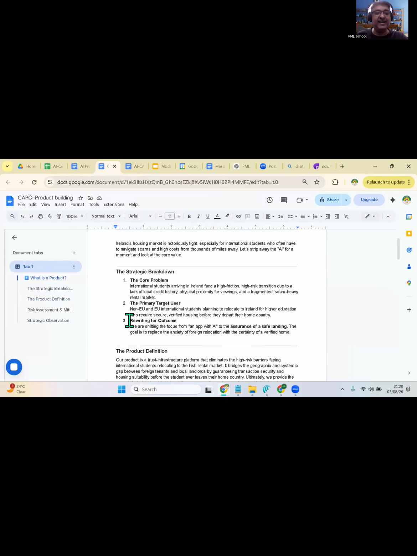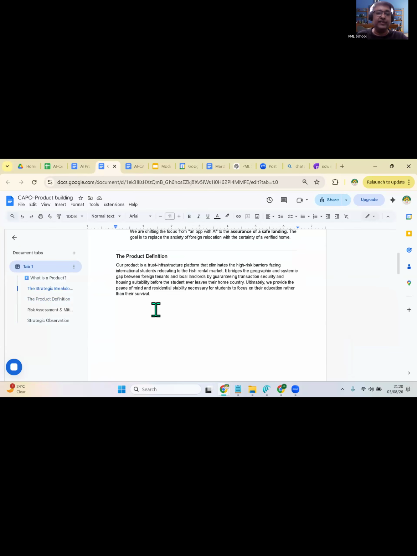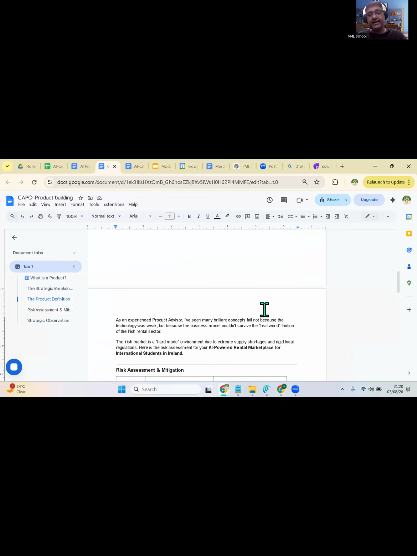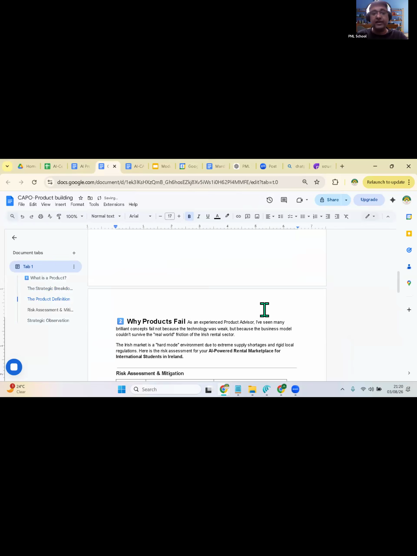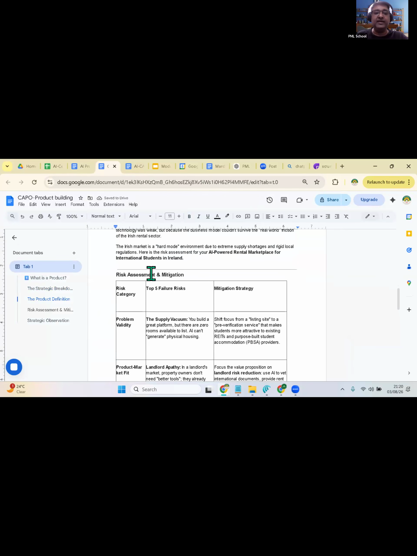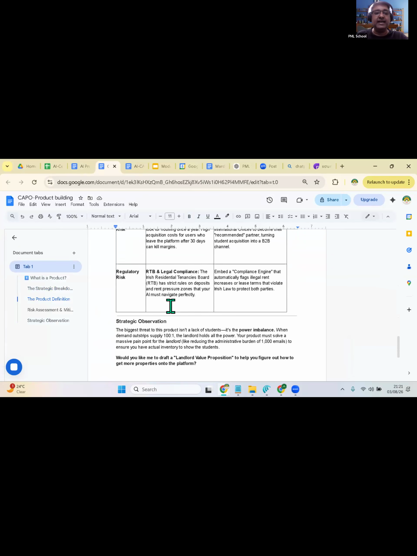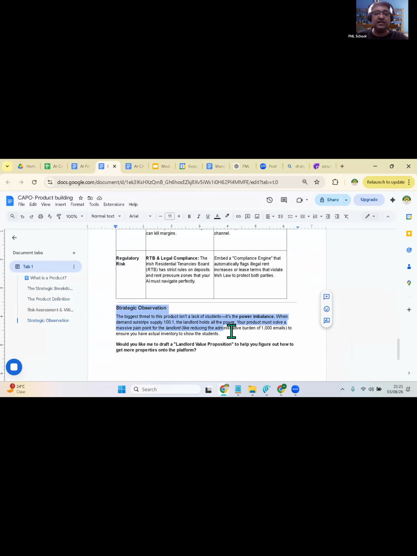I did divide it into parts. See how smartly it gives the product definition. And then what I did, I tried to find out why my product will fail, right? I'm still doing it in the planning phase. So these are my 5 risk areas, and these are my strategic observation. This strategic observation Gemini has given, or we have asked it.